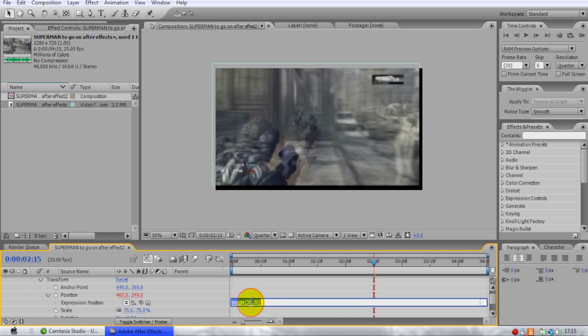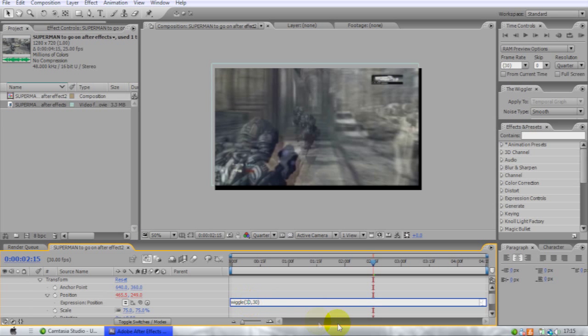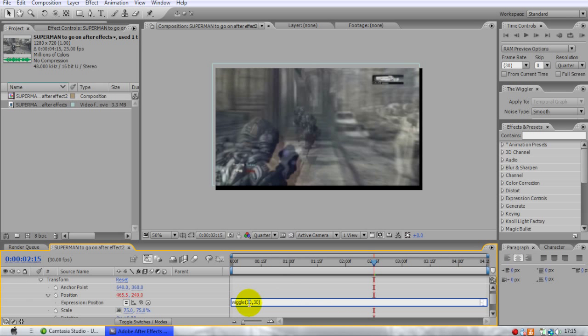So I'm just going to go through this. The first one is the amount of shakes a second. And the second one is how many pixels it shakes by. So now I've got 30 shakes a second by 30 pixels.